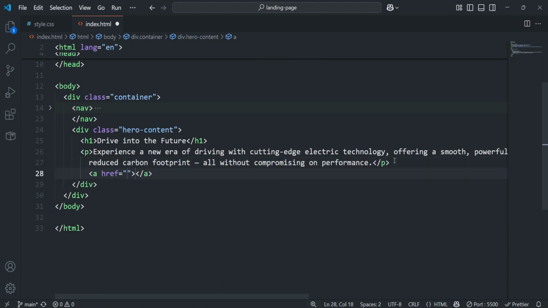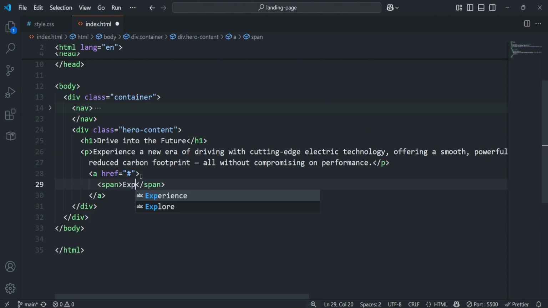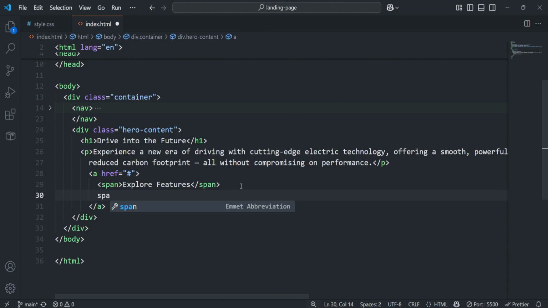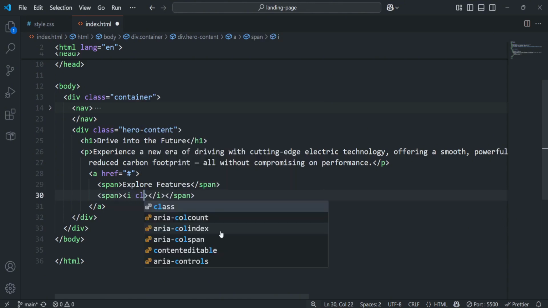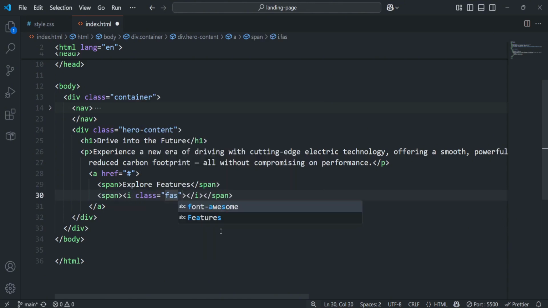Now after this P tag, we're going to have an anchor tag. And this anchor tag is not going to go anywhere, so I'm going to put a hash here. And this anchor tag is going to take two spans. The first span is going to be explore features. Then the second span is going to take an icon. It's going to have a class of fas fa-arrow-right.